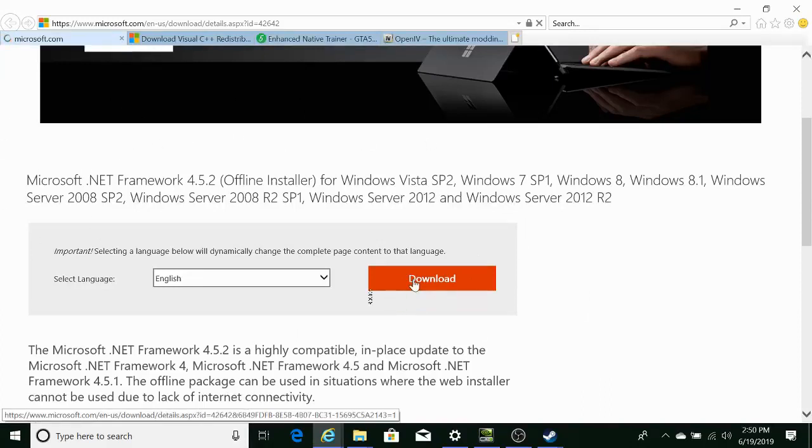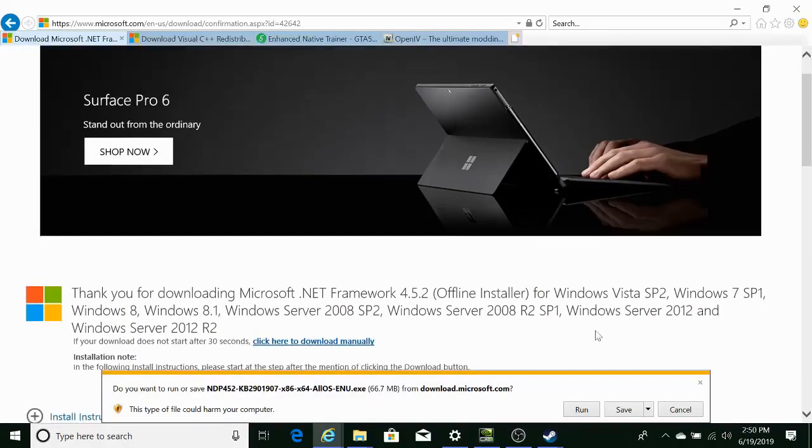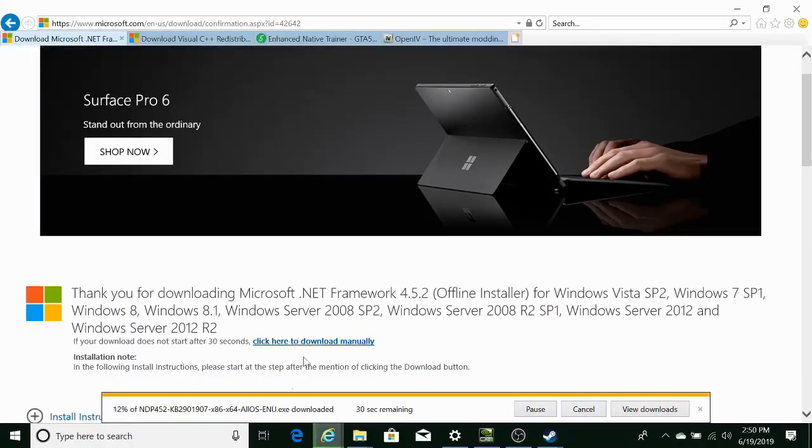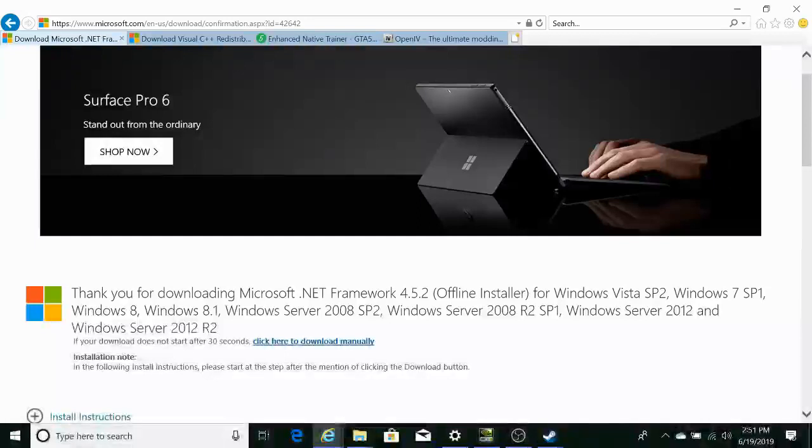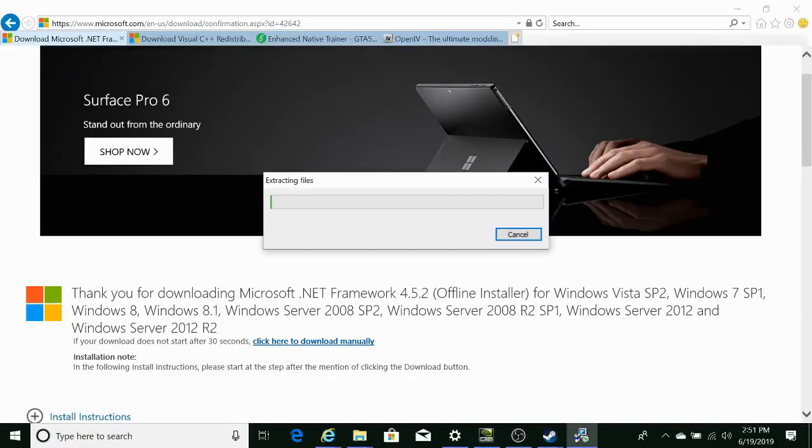So we're going to go ahead and click download. We're going to run. We're just going to let it do its thing. All right. We're going to say yes, and it's going to start extracting the files.